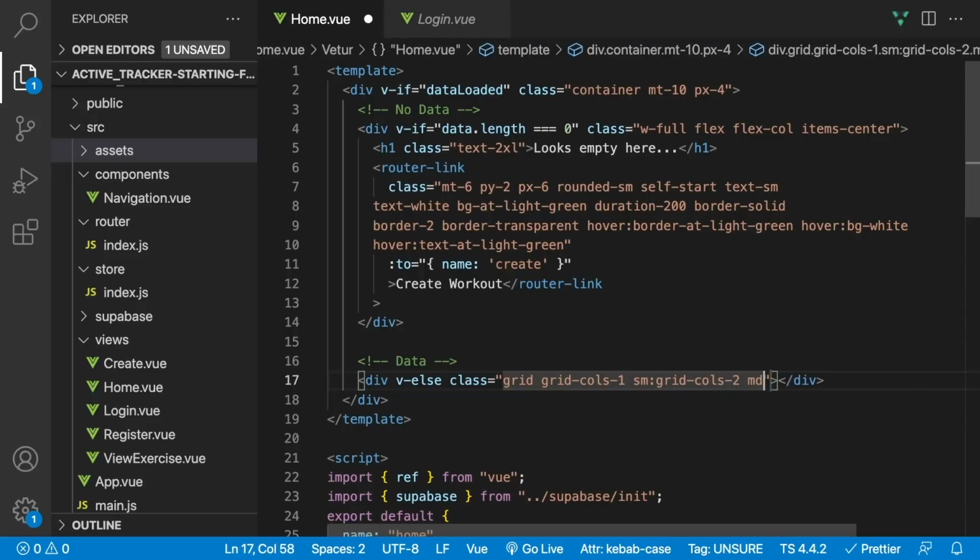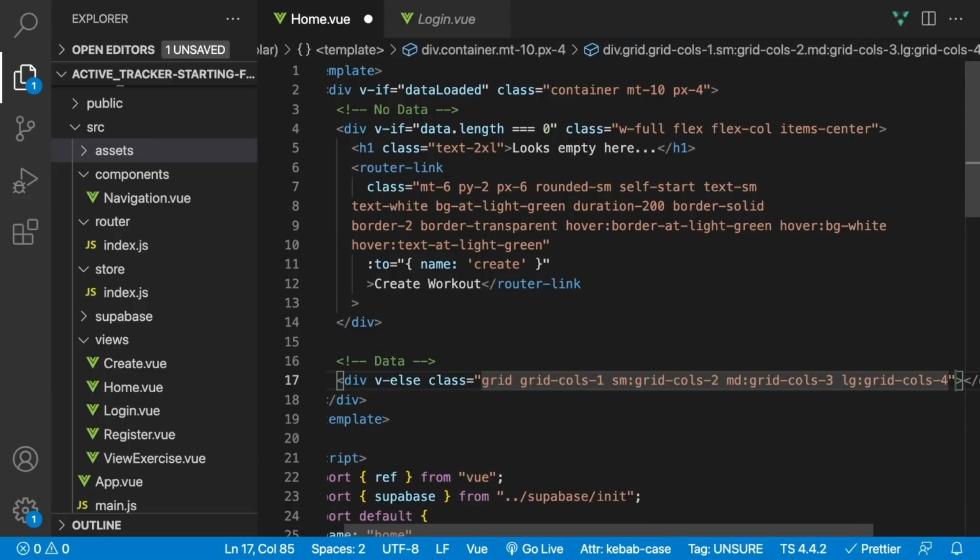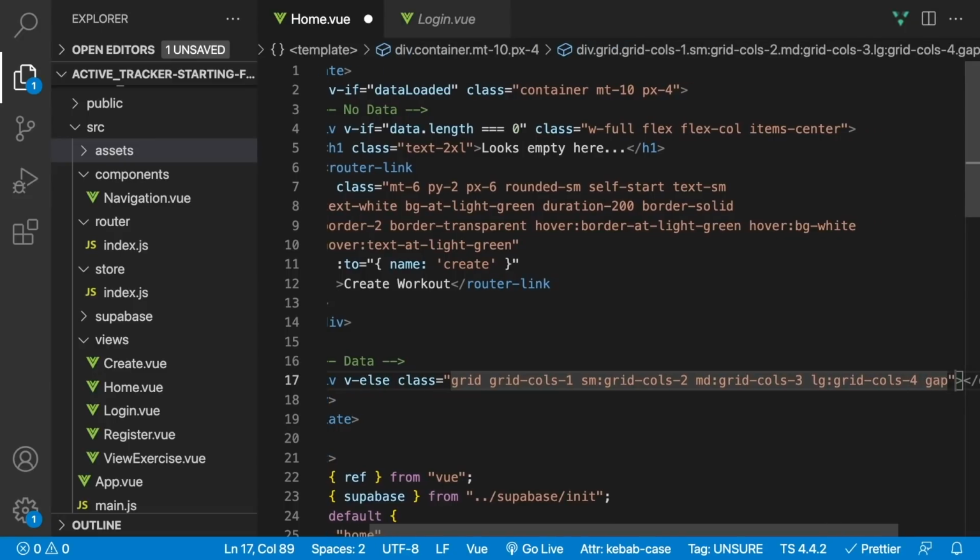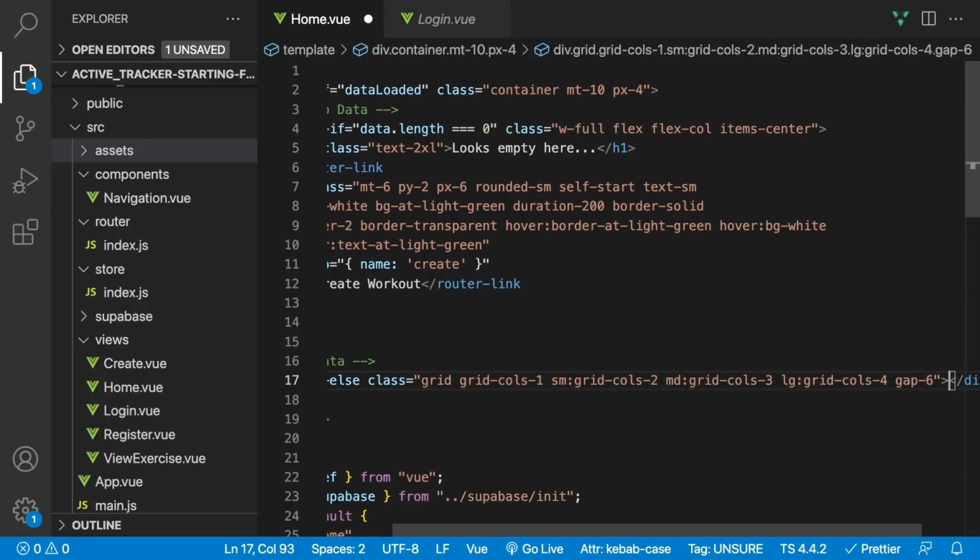And once we get to a medium breakpoint, we'll go up once again. We'll say grid-cols, and we'll do 3. And you can see the pattern here. Once we get to large, we'll do grid, and we'll say cols, and set this to 4. And we also want to apply some gap here, and we'll say the value of 6 here.